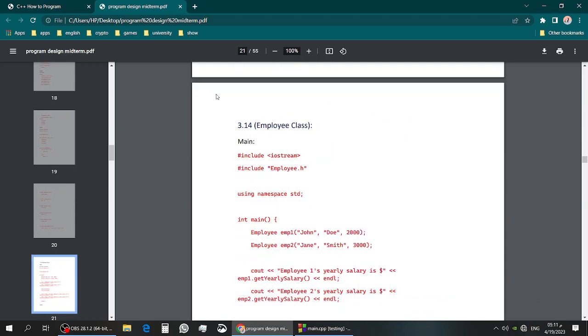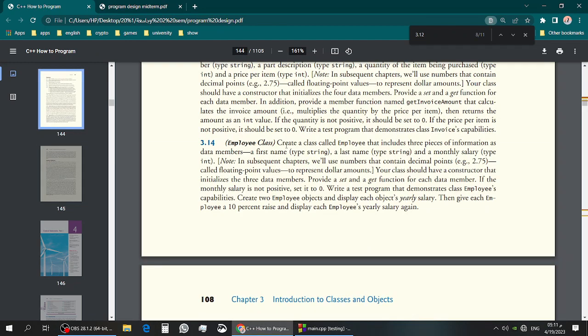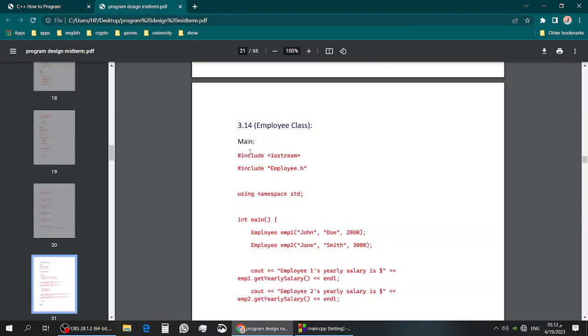Okay, here the employee class, this one. We created a class called employee, and we have all the information that it asked for, and we also have set and get functions for each data member. Okay, if the monthly salary is not positive, set it to 0. Write a test program that, okay, we're gonna test it right now. Then give each employee a 10% raise and display each employee's yearly salary again. Okay, it's easy. Let's see it.